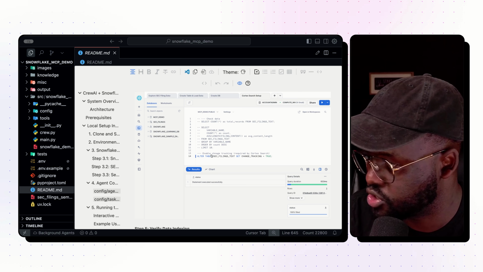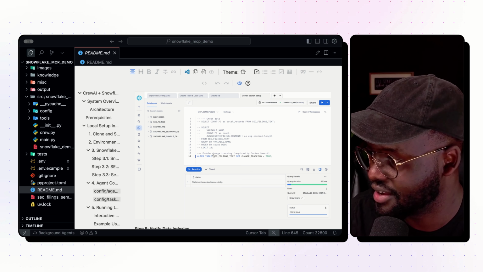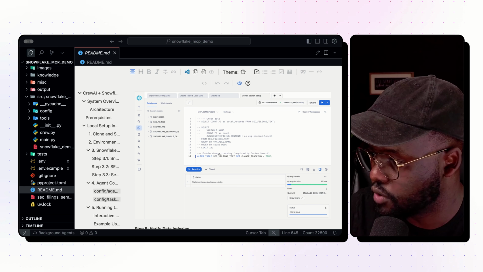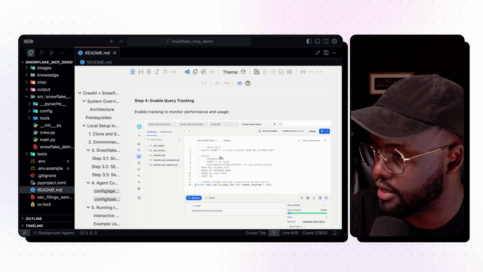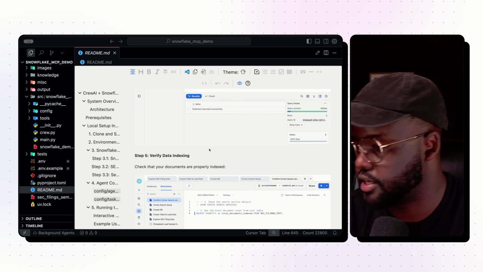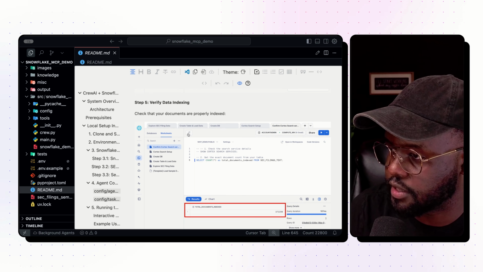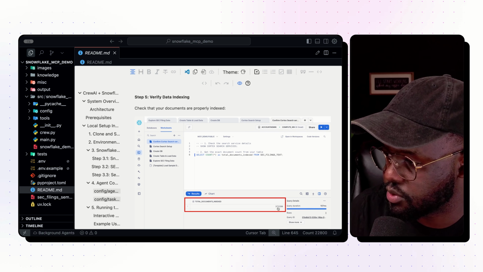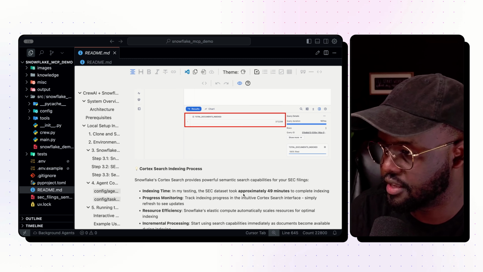So this one was finished just to verify that everything was done. But here was more about making sure that I enable tracking, and this is enabling monitoring of performance and usage of the Cortex search and query tracking specifically. So here's where I just verified that the data was indexed, and you can see that was 372,299 documents that were indexed. And yeah, that's quite a lot actually.